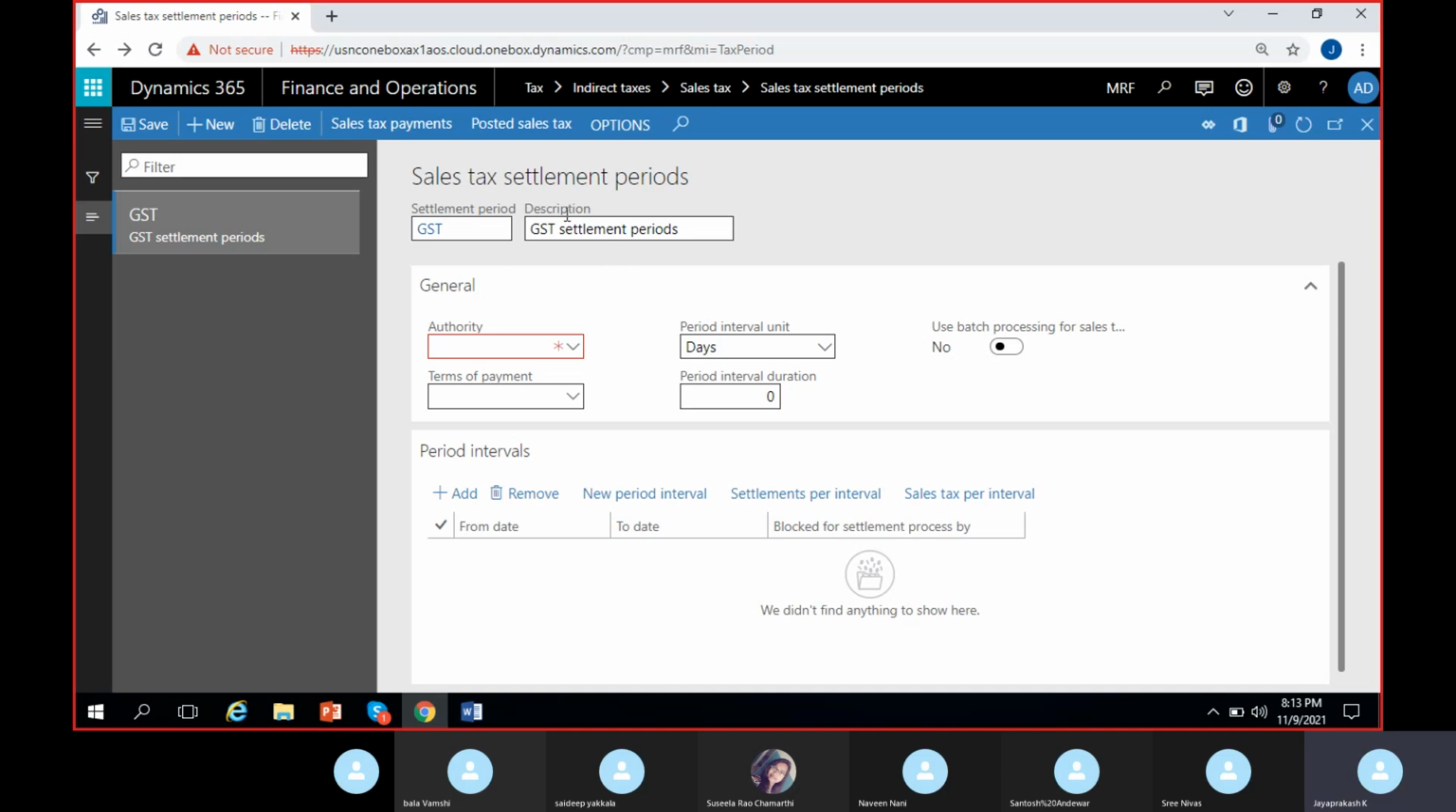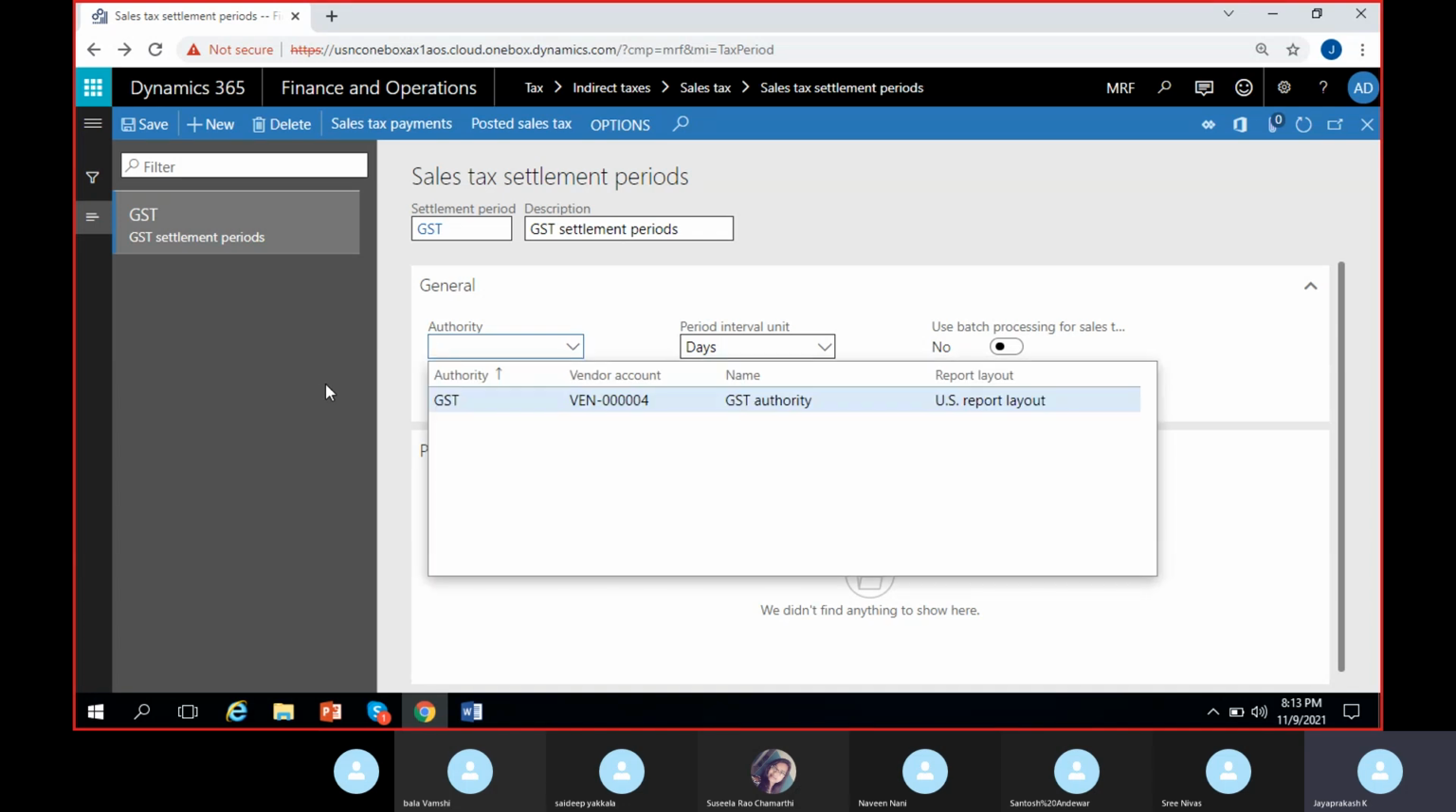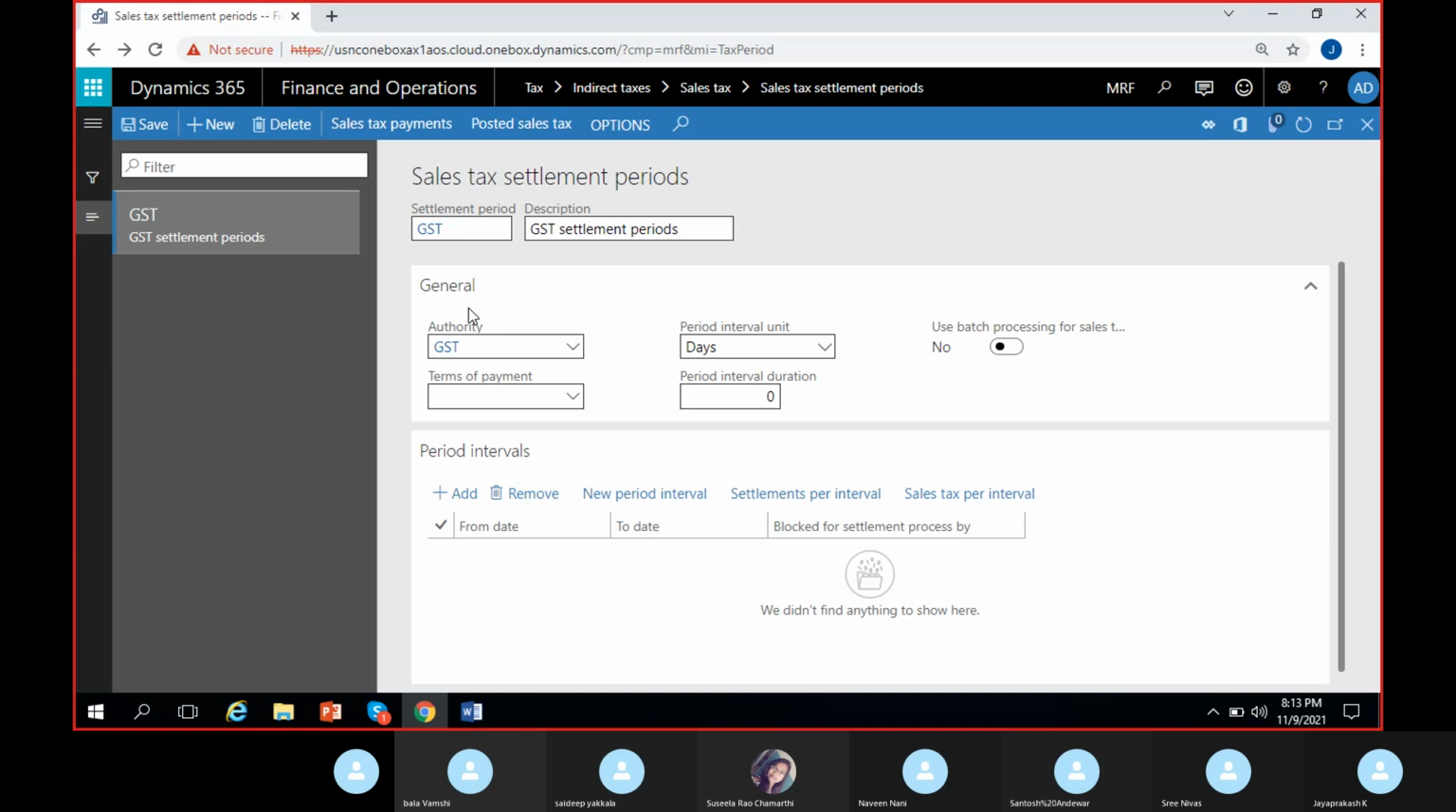So as soon as I create settlement periods here, it asks me which authority. So we only have one authority, right? So I'll select that authority here, GST authority. So here is where we are linking the GST authority to the settlement periods that you are creating.